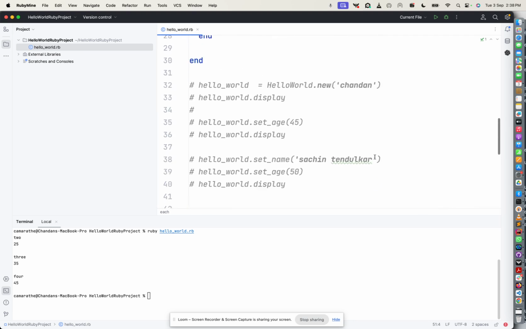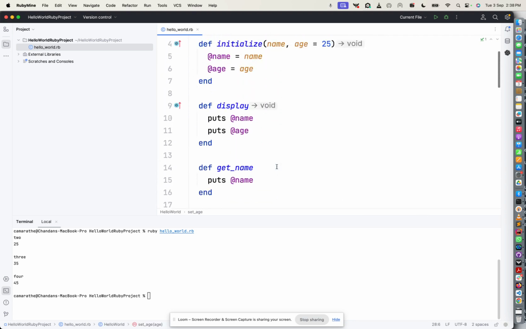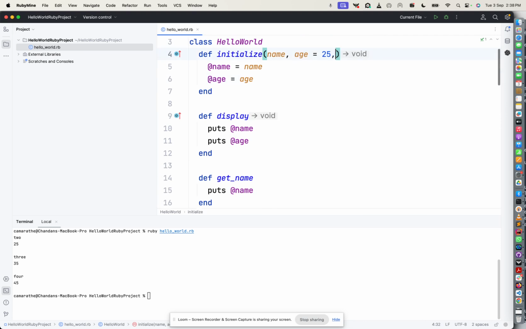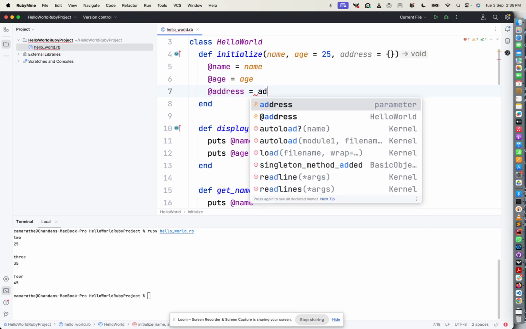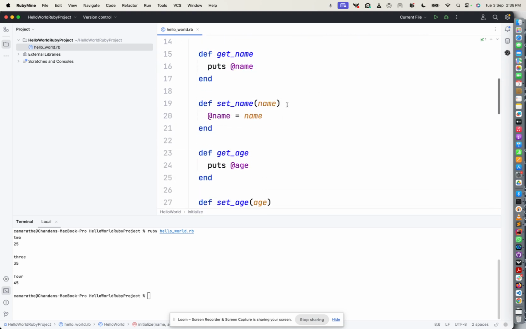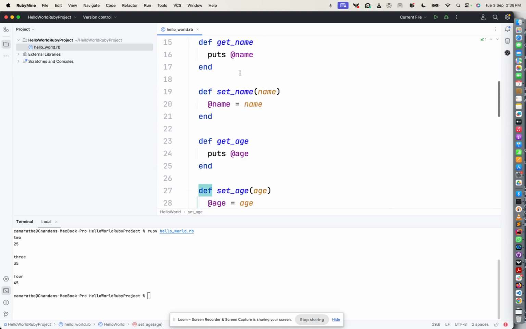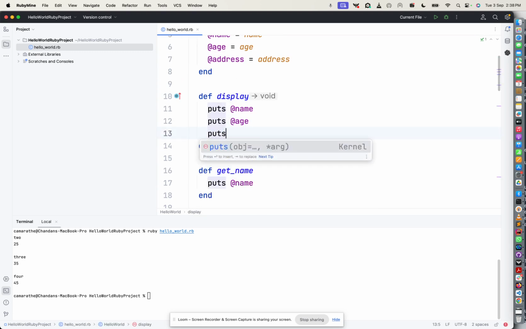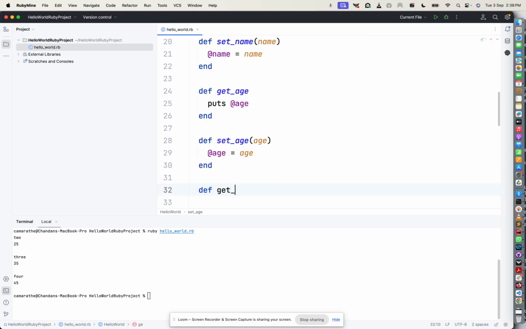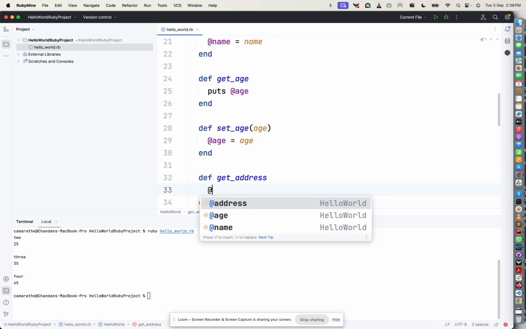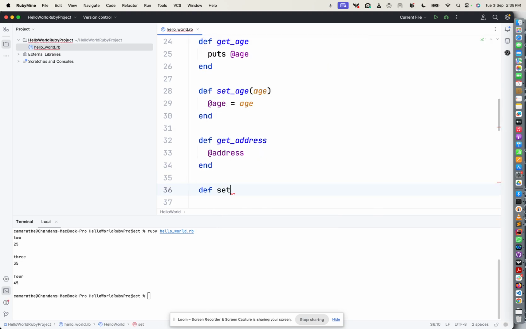Now let's tweak this class to play around with the dictionary also. So let's store address in a dictionary so that you'll be familiar with the dictionary as well. By default, let's assign it an empty hash, and if anyone passes one, it gets assigned. Now in the display, we shall display address also. Let's also add address, set address.